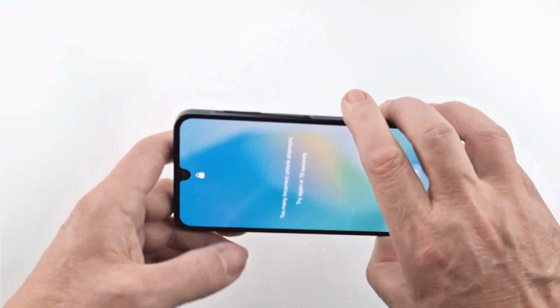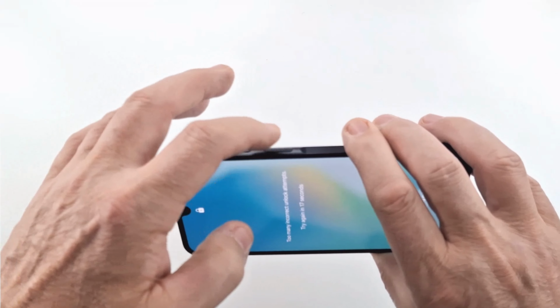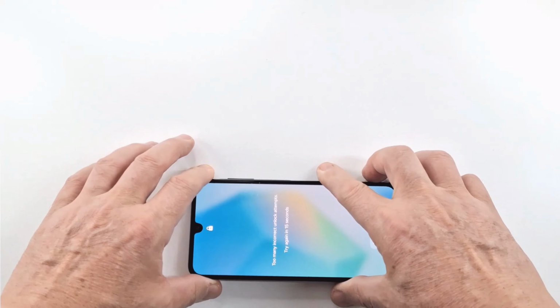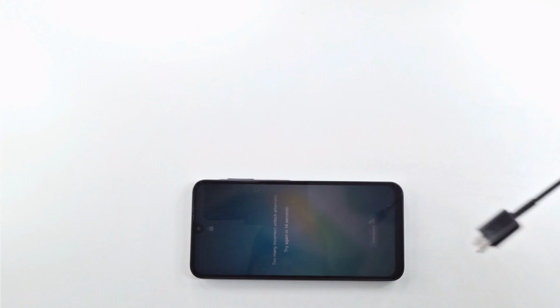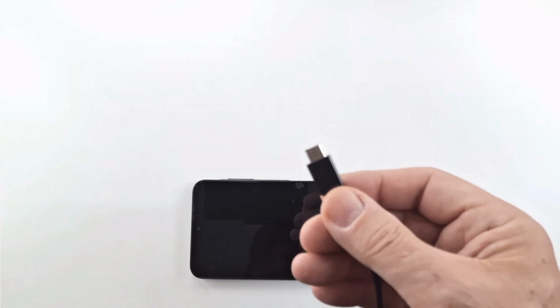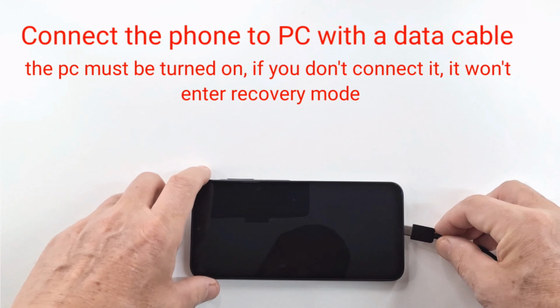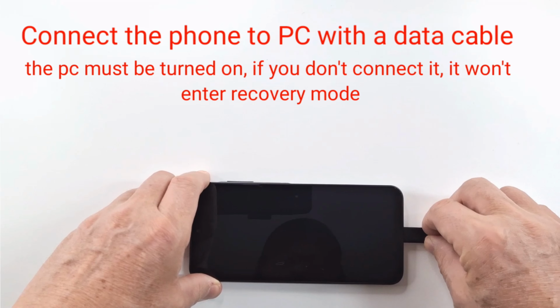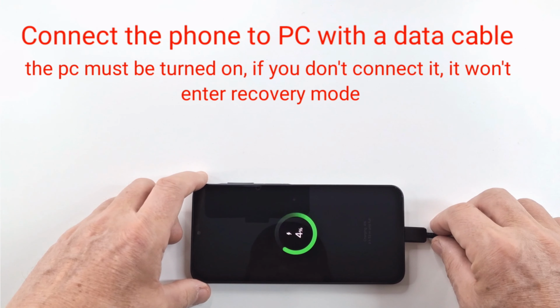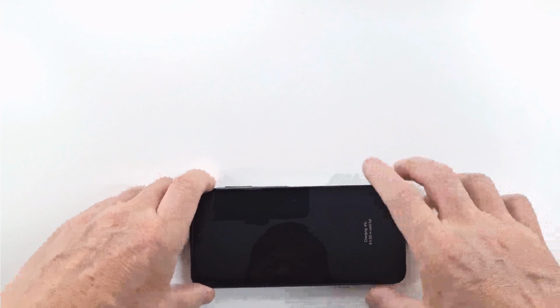To put the phone in recovery mode, we will use the power and volume buttons. But first we need to connect the phone to a PC or laptop using a data cable. Wait until the phone will show charging.